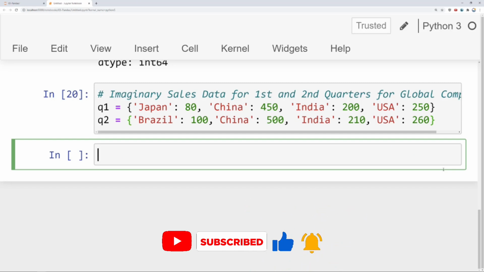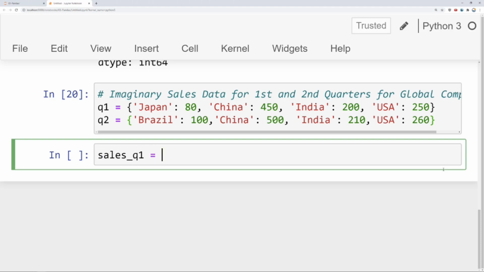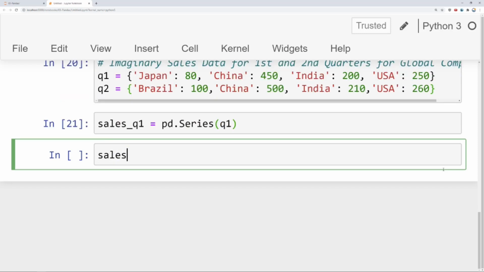And then what we're going to do here is convert this into a Pandas series. As we discussed earlier, I can just create a variable, name, and then say pd.Series, and we'll pass in this dictionary Q1. And let's say sales Q2 is equal to pd.Series Q2. Again, remember it's a capital S there.